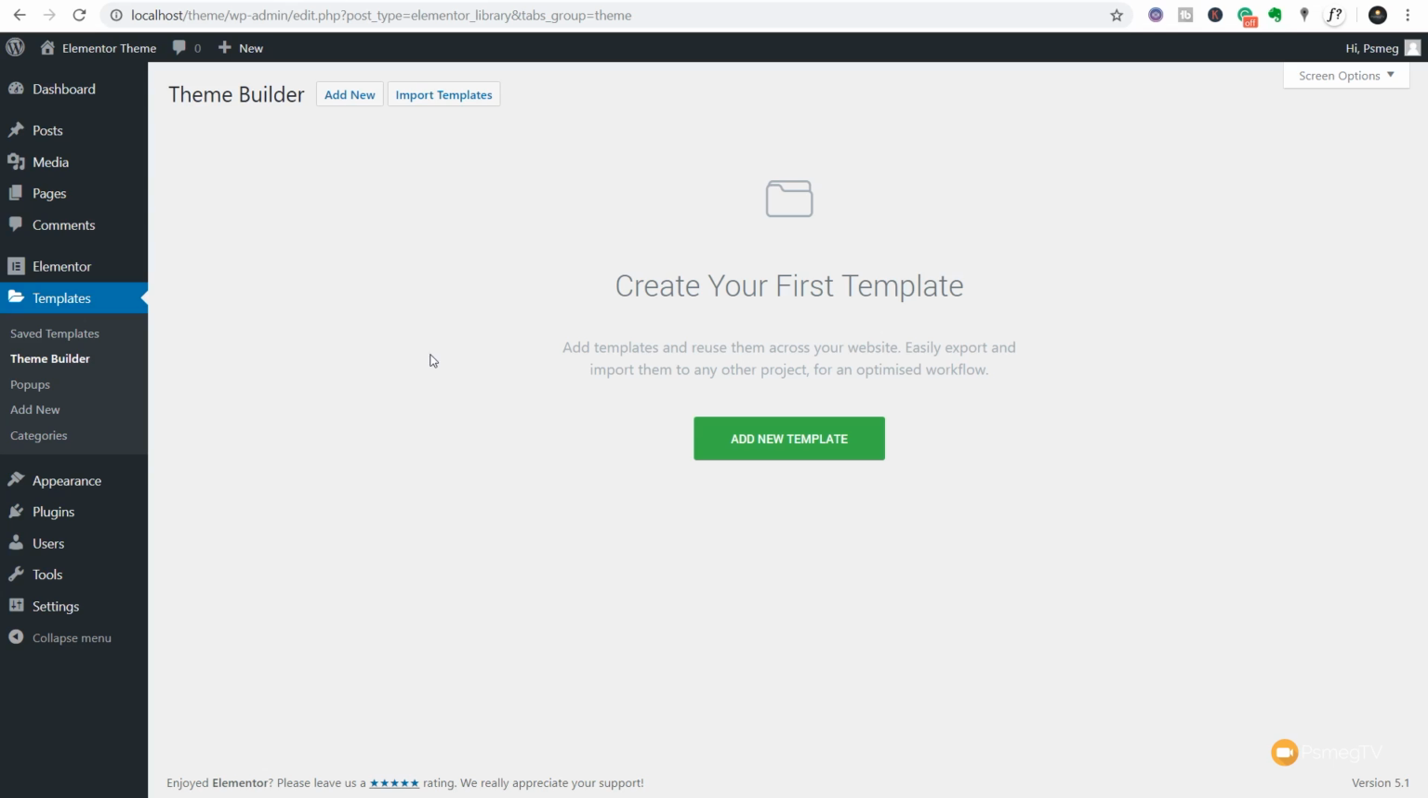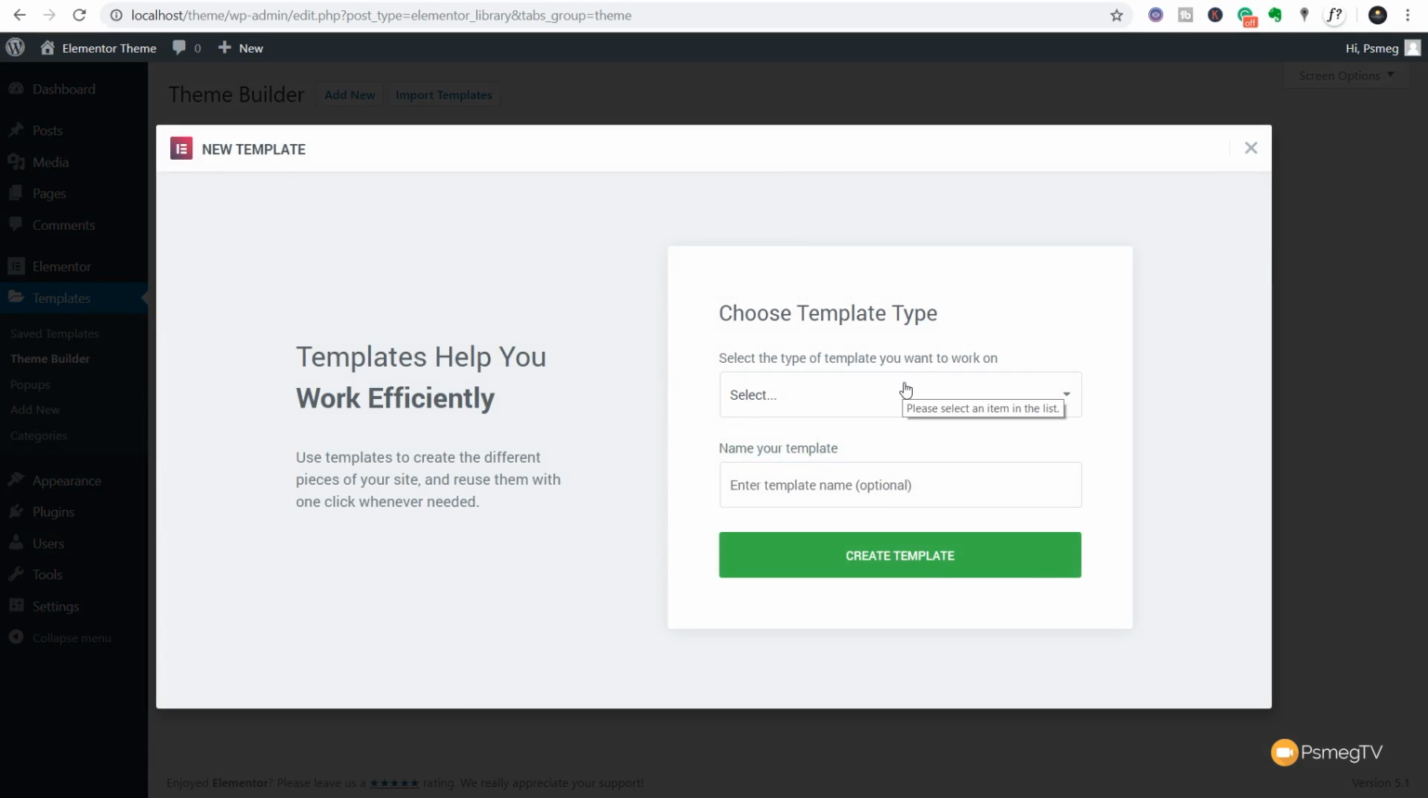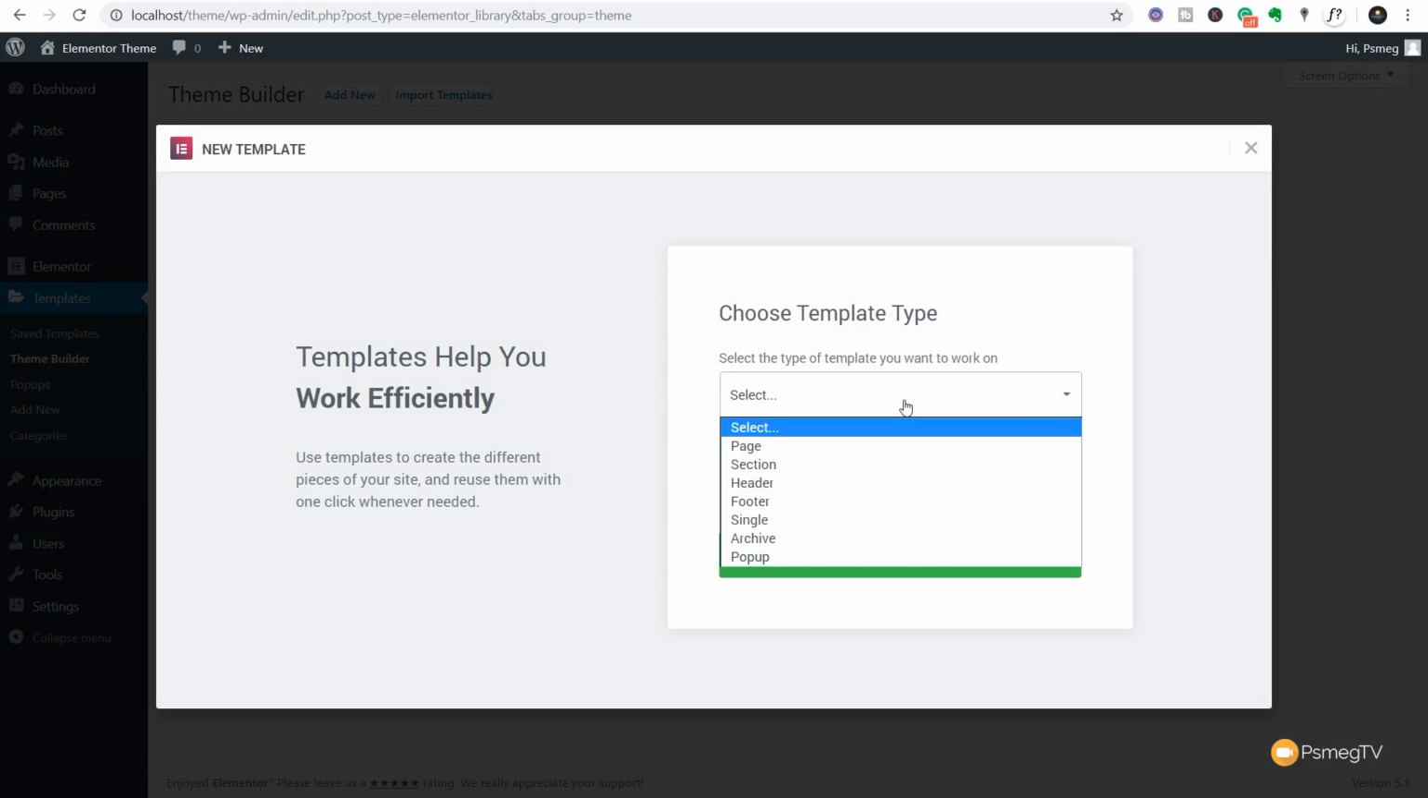Okay, so let's go and take a look at how we start creating our templates. We're on the Theme Builder section and we're going to click on Add New. Once we do that, the first thing we're presented with is what type of template do you want to create? We can click and we can see we can create pages, sections, headers, footers, single, archive, and pop-up.